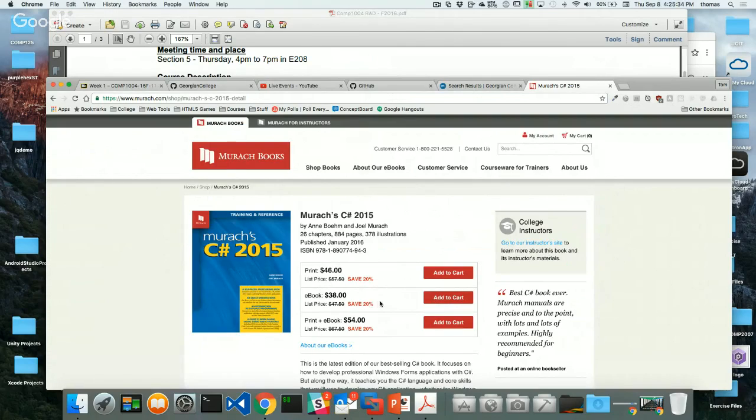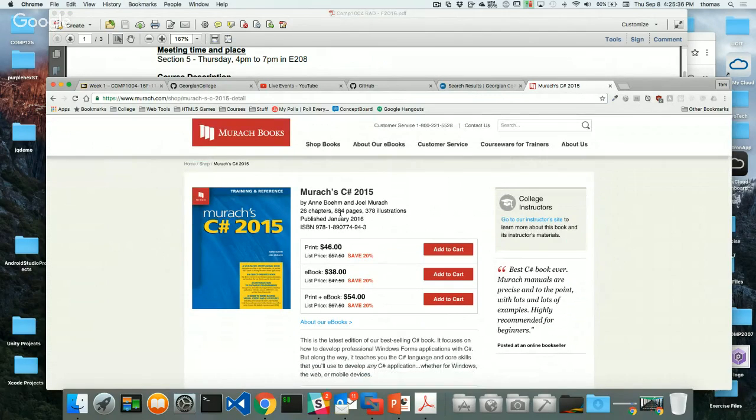Again, this is the online price. It's a fairly big book, 884 pages and 26 chapters. Obviously, we can't go through every single chapter in the book, but I will be following it chapter by chapter, so you will have a structure for how you'll be flowing from one lesson to the other.